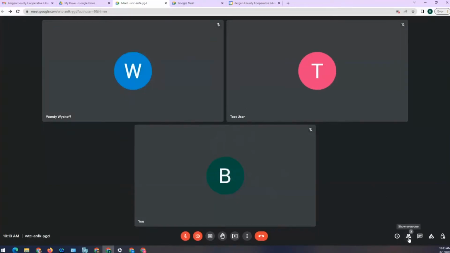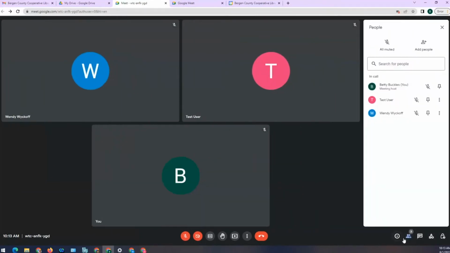If you go to the right, in the bottom right-hand corner, you're going to see a bunch of different icons down here. One of them is the little people. If I click on that, this shows me a list of participants within the meeting. And from here, I can add more people to this meeting.